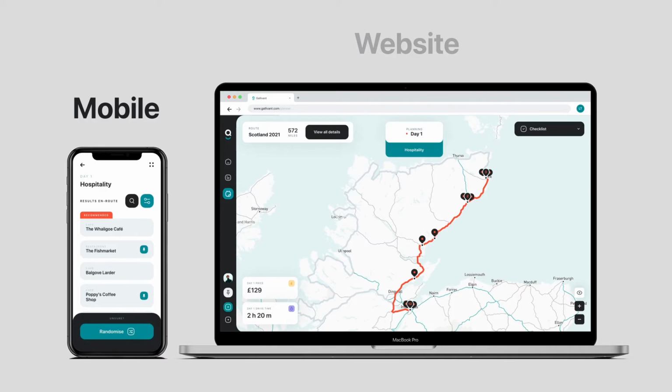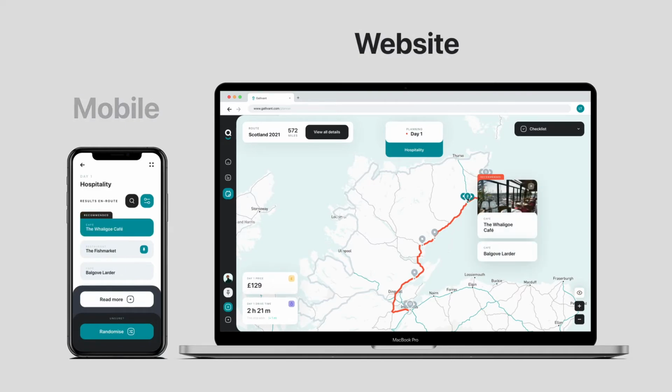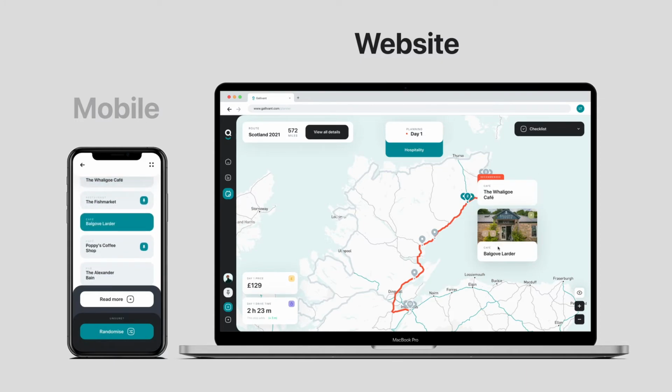From afar, the website will group pins that are located within close proximity of each other, so as not to clutter the map with a distracting amount of icons. Using the website, the user can hover over a group of pins to reveal all the places that are located nearby. To change which pin is being focused on, they simply hover over the card that they're interested in.